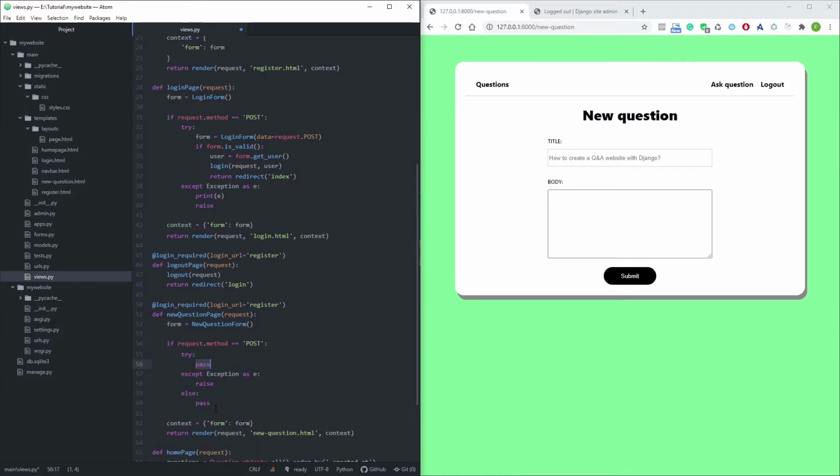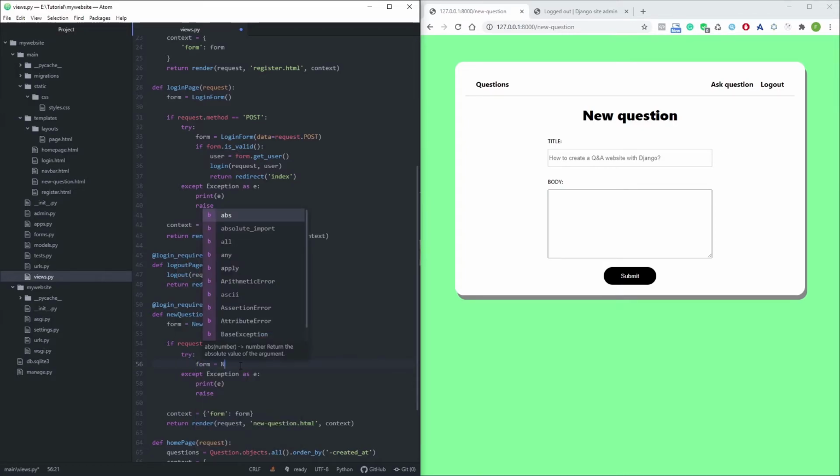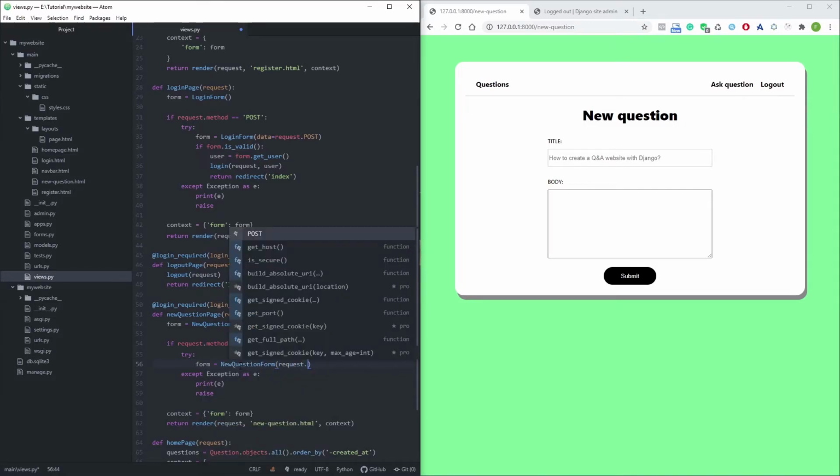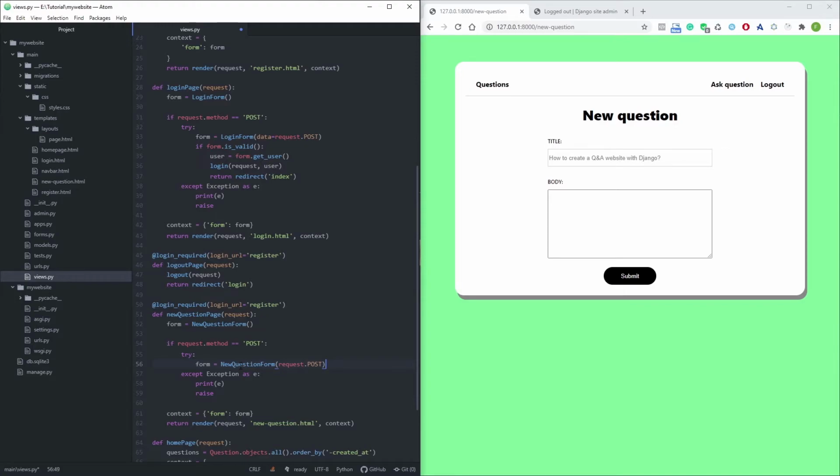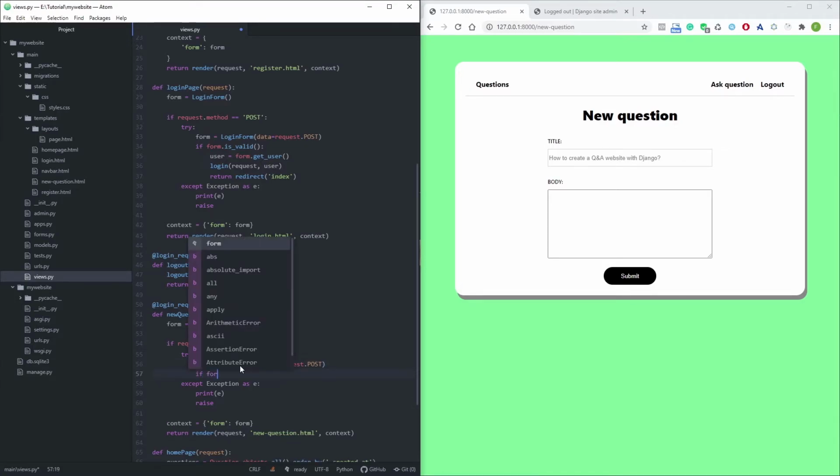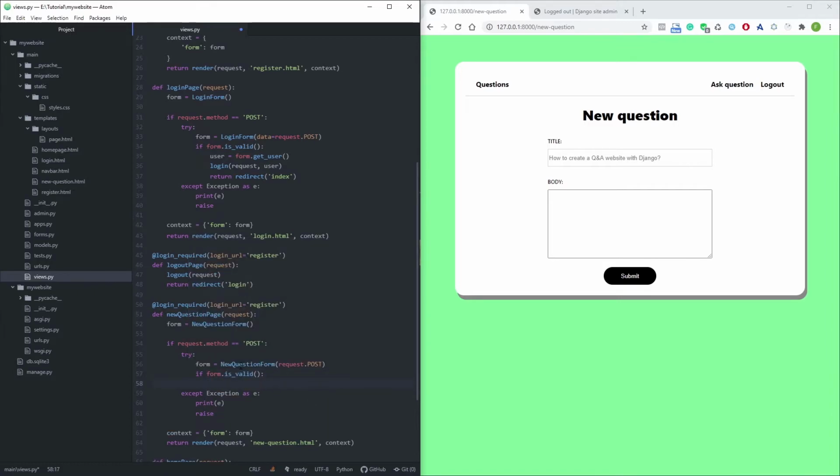Let's just print any errors that we get, and for this is going to be really similar. So we use form equals to new question form. Here we pass the data from the post request. Okay, now we got the form. We need to validate this, so we use if form is valid.